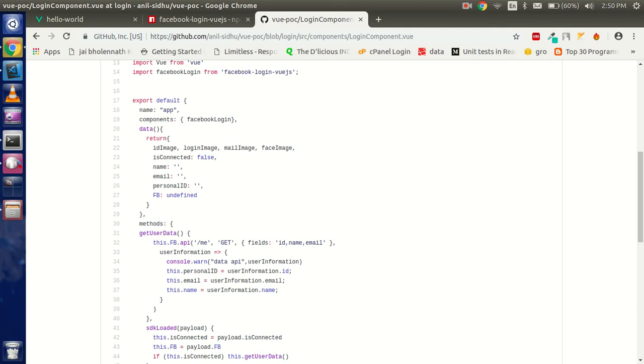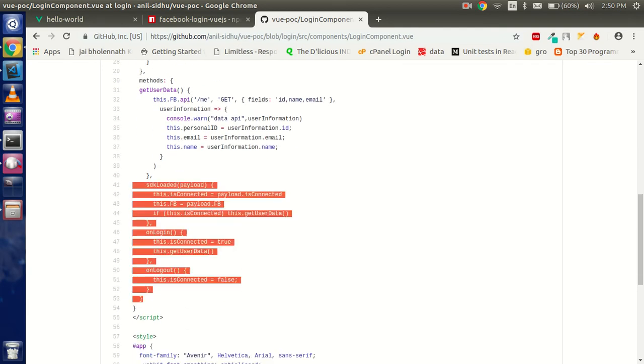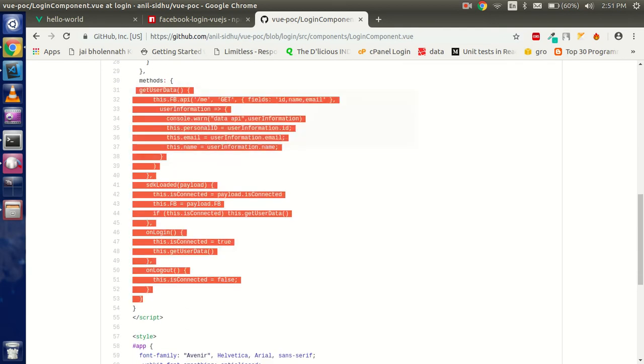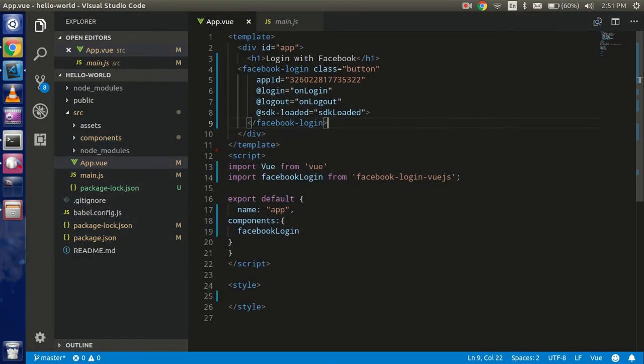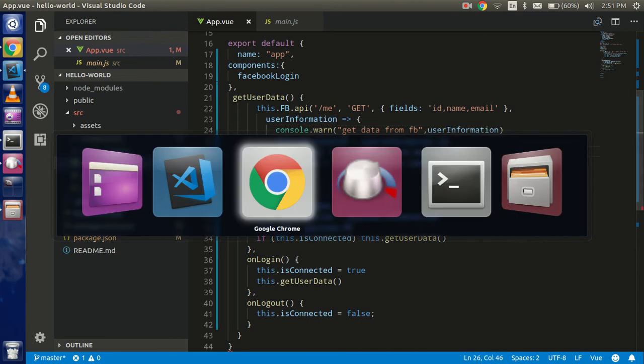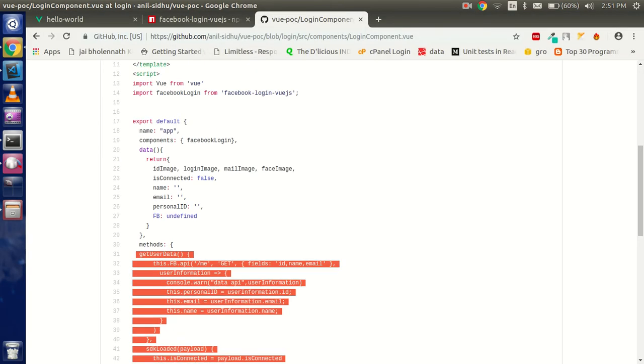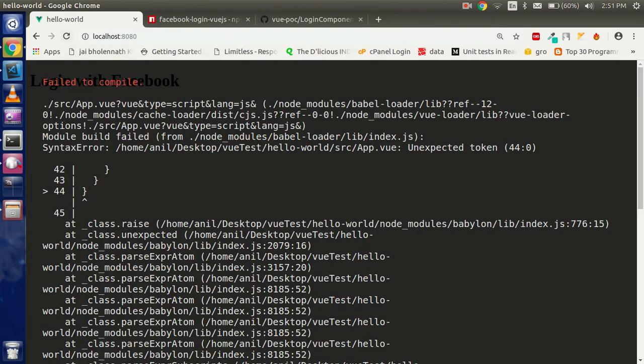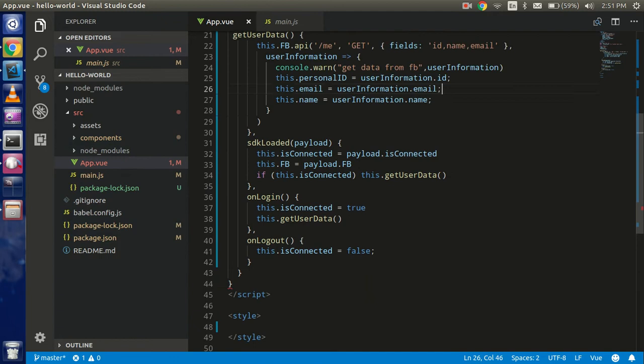Now just add the get data function here. You can copy all the methods from here and it will help you a lot. Just paste here. All right, use a comma here. And you can use your get data from FB, and you will see the console here. Everything is copied here. So now let's check what's going on.